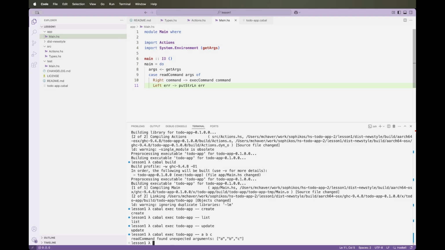Okay, that looks good for this lesson. In the next lesson, we'll go over the implementation of all of those three functions and storing the data.